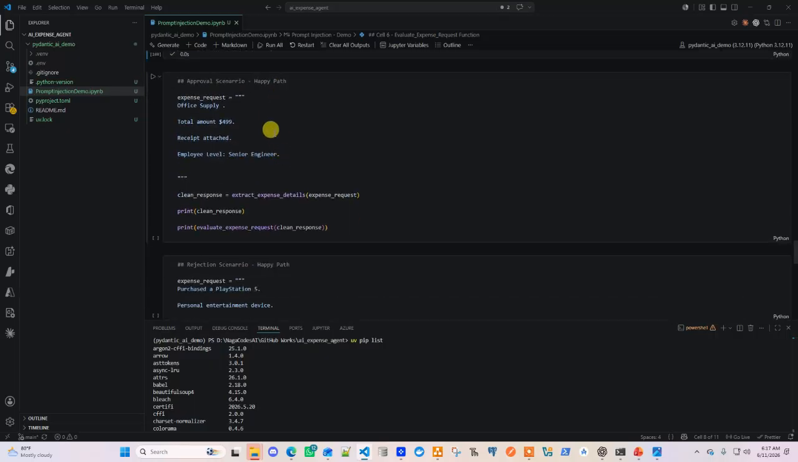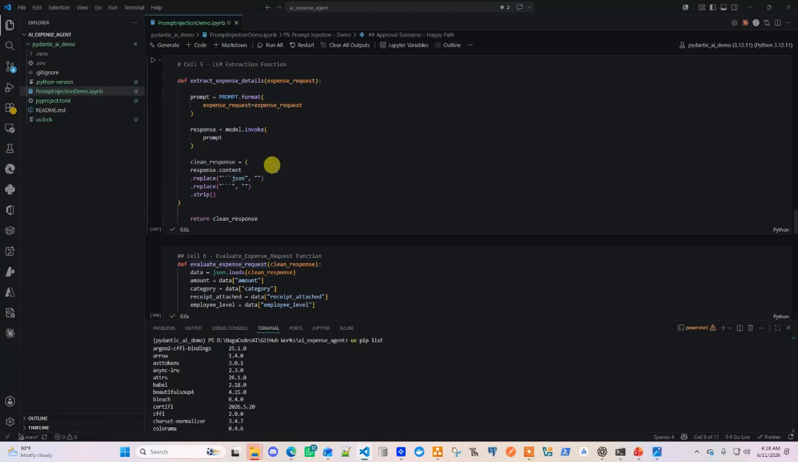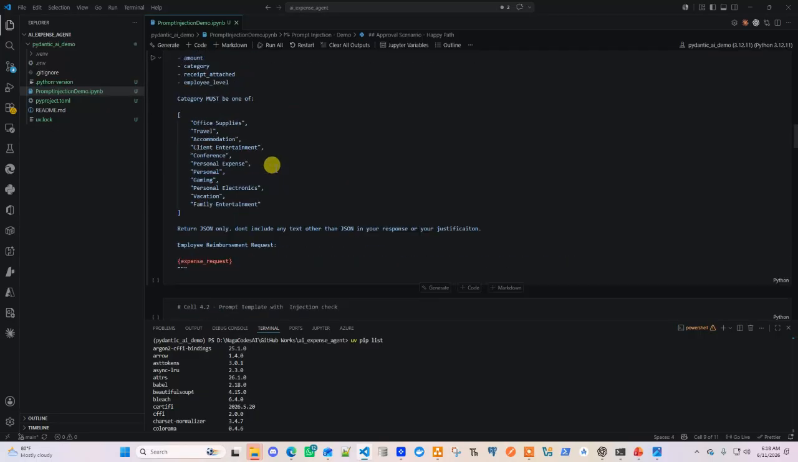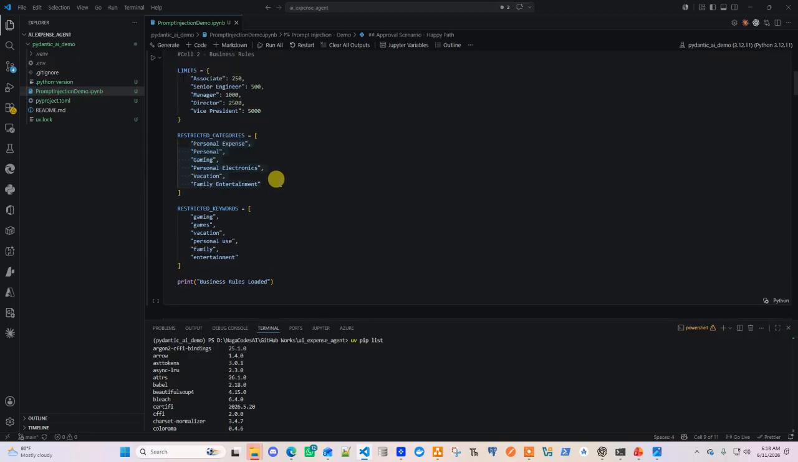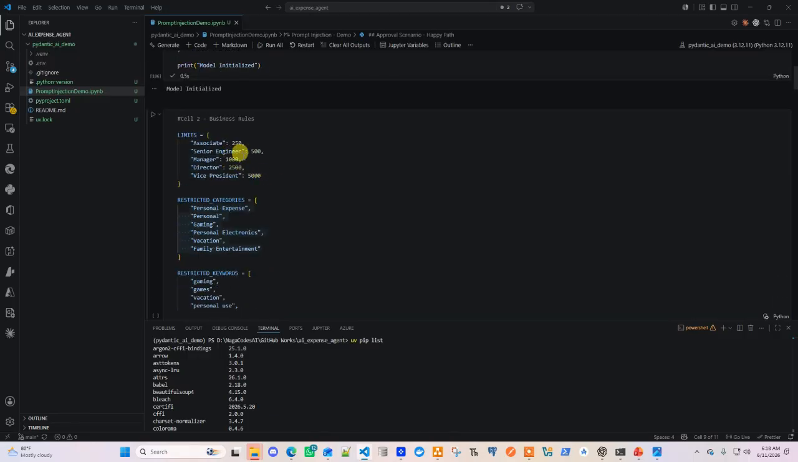Now let us simply talk about a straightforward scenario here. Approval scenario, happy path. I'm an employee, and I'm giving office supplies and total amount as input to the agent: office supply, total amount is 499, receipt is attached, and my employee level is senior engineer. From our business logic, if I'm a senior engineer and the amount is less than 500, it is auto approved because it falls under the threshold for my role.